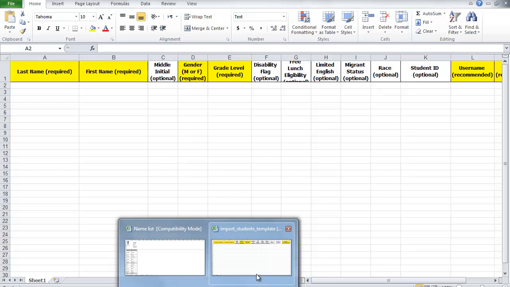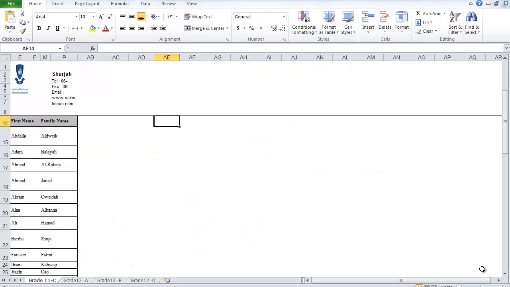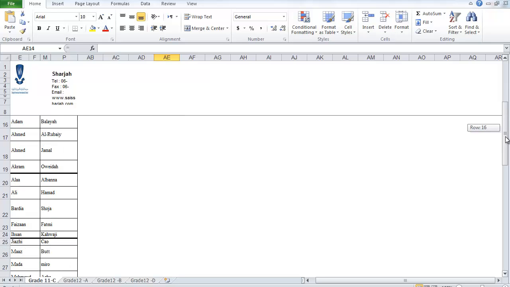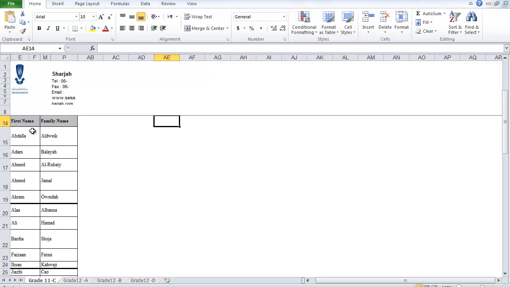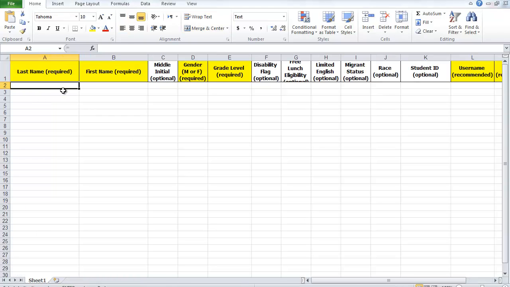So let's have a copy. I have some prepared names. So this is the first name and last name. So let's copy those family names here, and then let's put it in the last name.